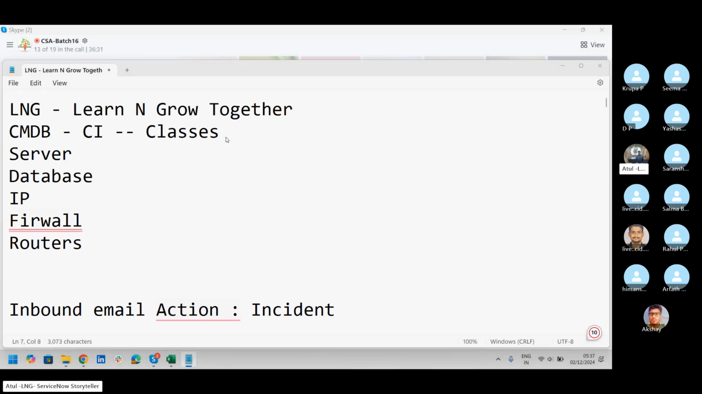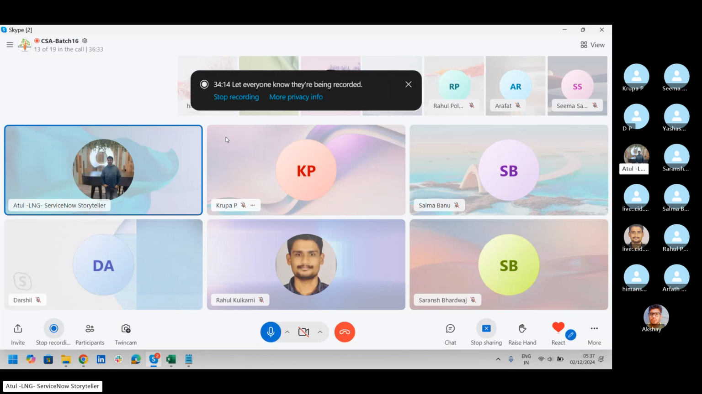Now, can you tell me, if you know these things, how many server types we have? Windows server, Linux server, right? Anybody else other than these two? You know, on-prem and virtual. Okay, and tell me about databases too. How many types of databases?